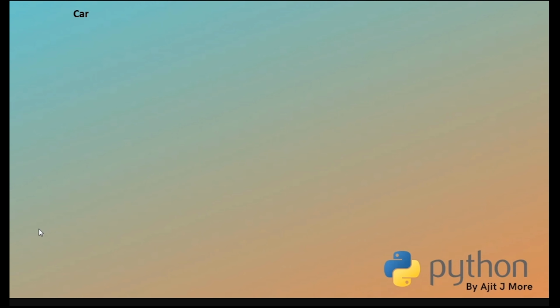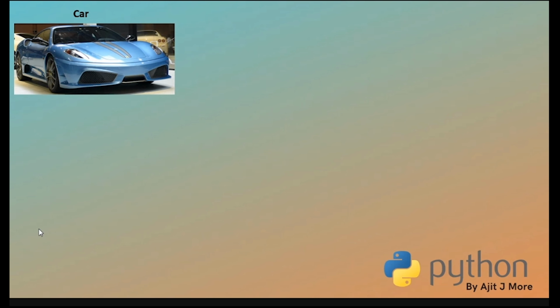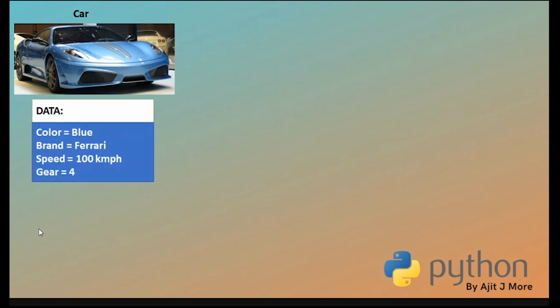So some examples I'm taking. One example I've taken is a car. We see a car in the real world. Now, pictorially, I've tried to show it. Assume a car of any brand or make or model. Is this car going to have its own data? Yes. Now, this is my observation. You can add the data of your choice also. It depends on how you have studied that object.